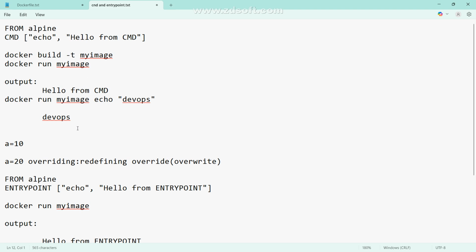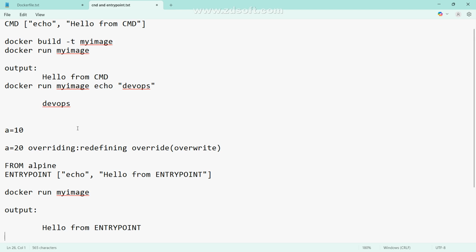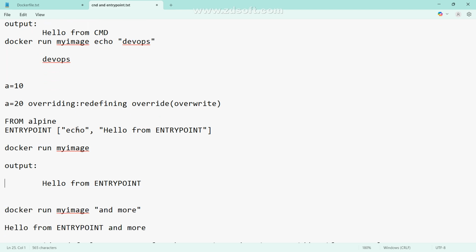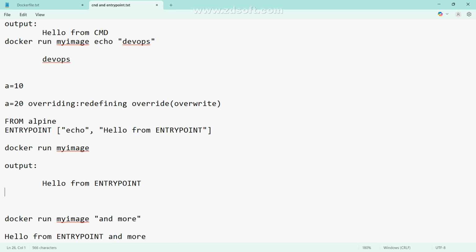In the same way, we are coming to ENTRYPOINT. Observe carefully. Same rule from alpine. In place of CMD, I am going to use ENTRYPOINT. Here also echo is there: hello from entry point. docker run my image. What is the output we may say? Hello from entry point. After echo, whatever is there, we will say as it is. Till now, I hope no difficulty. Is it okay for you? Anvesh, clear? Yes, sir.